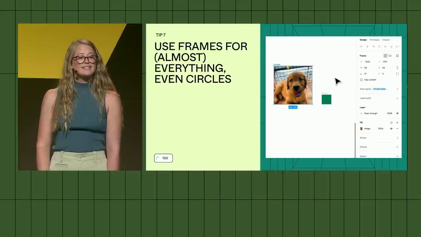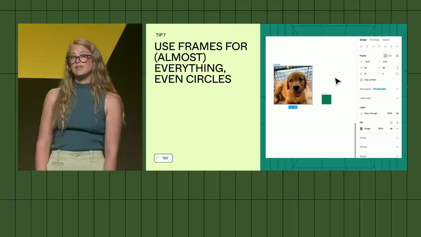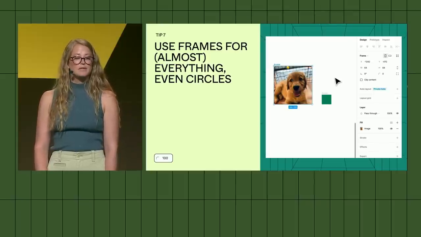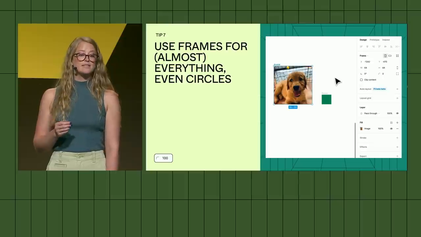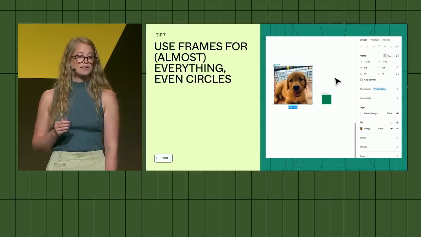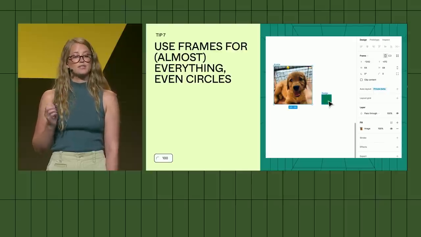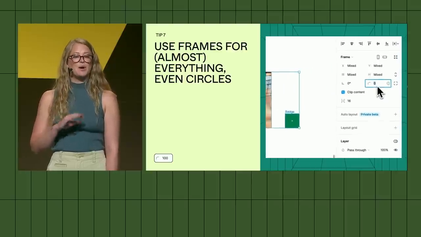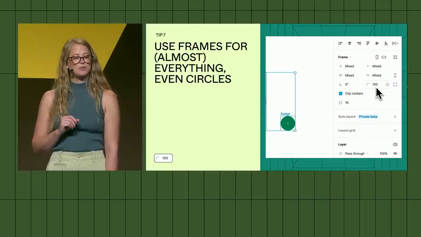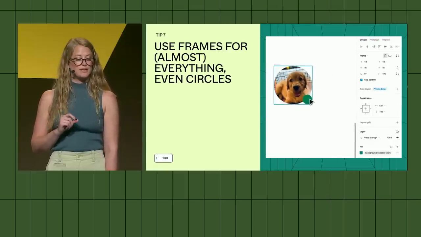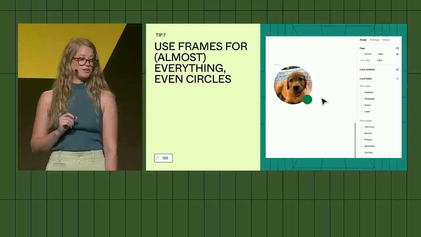Next, use frames for almost everything, even circles. Create circle components with as few layers as possible by making the frame itself round. This is great for components like avatars and notifications. Simply take a styled square frame and round all the corners to a high number so it remains a circle at any size. You're left with lightweight, flexible components that can be nested inside of each other.